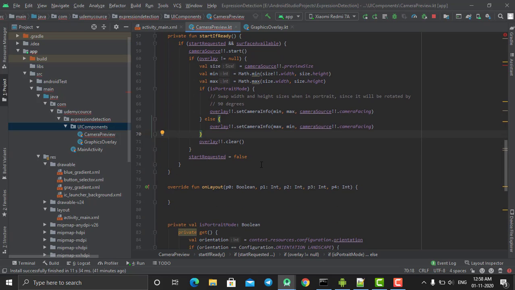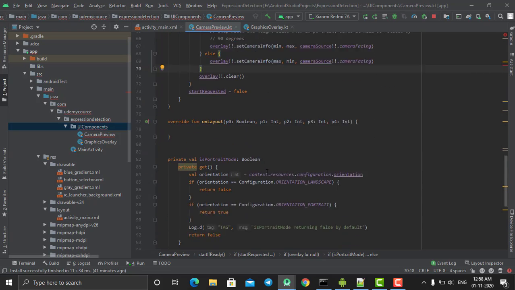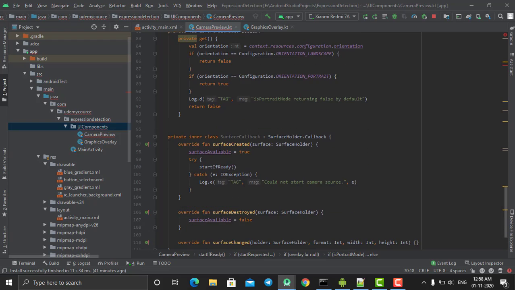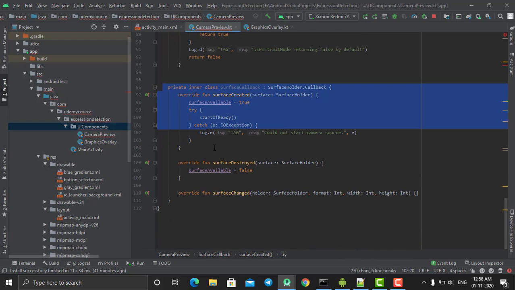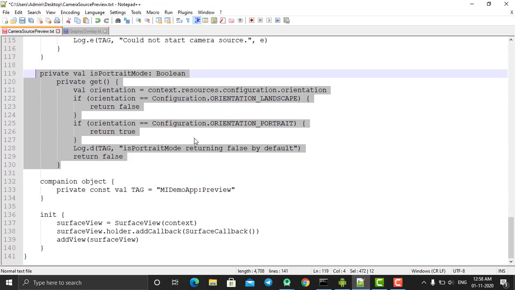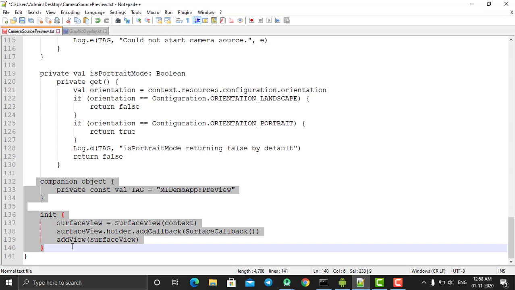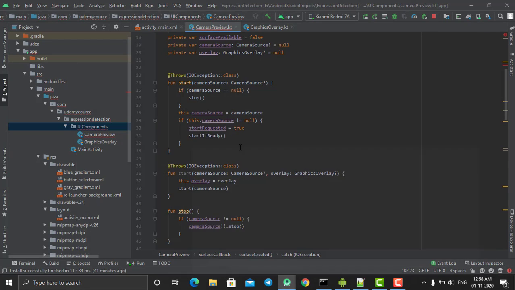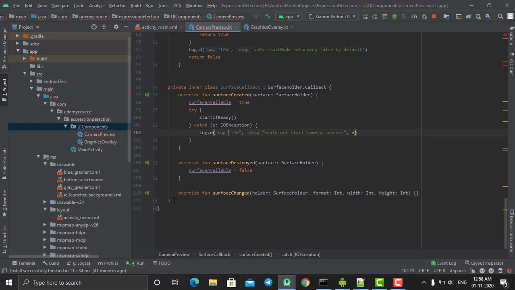So our start if ready has been completed, and if we come to this inner class which we had created, you see we had the error for start if ready. Now we have created the method, so it has been resolved. Now let's start with the remaining steps. We'll just copy this companion object and initialization method from here, come to the bottom and paste it here.